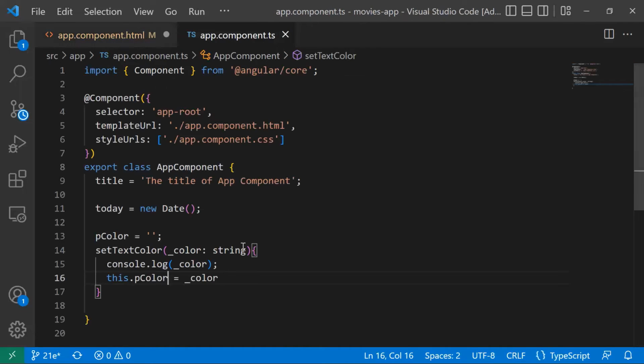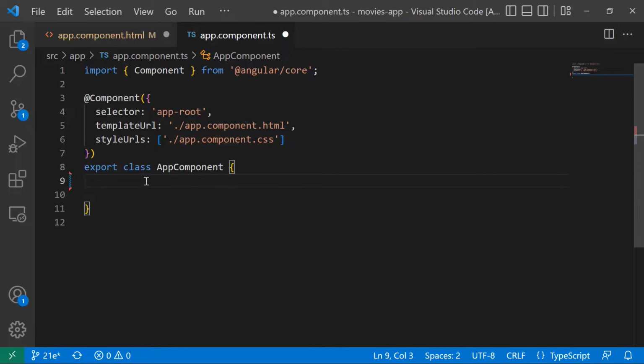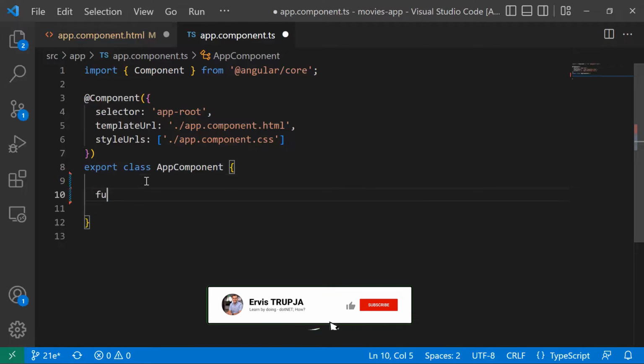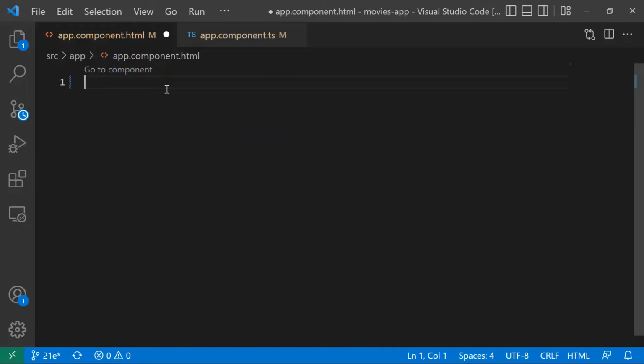In the HTML file, I'm going to remove all the code. I'm going to do the same on the TypeScript file. And then here I'll just define, let's say, a fullName property. The value is going to be my full name. And then in the HTML, we are going to add an input tag.